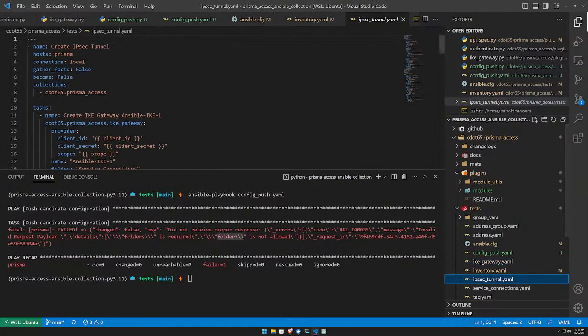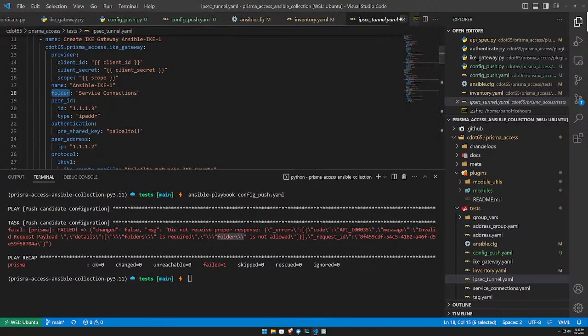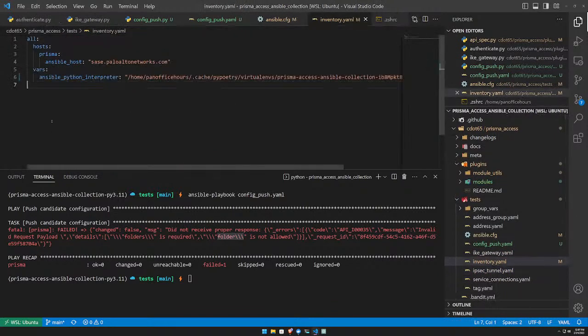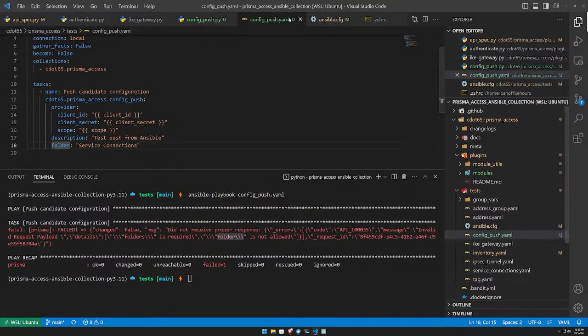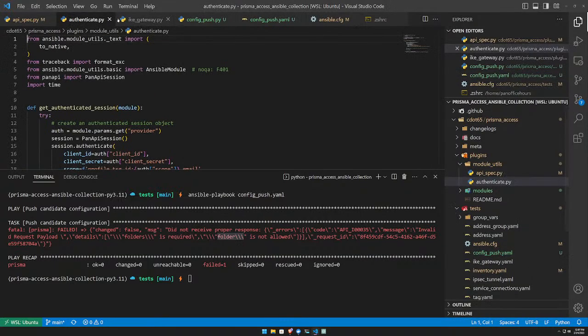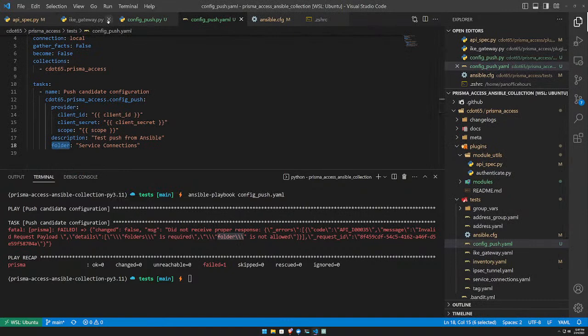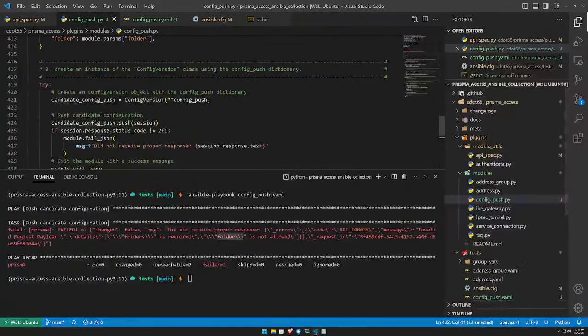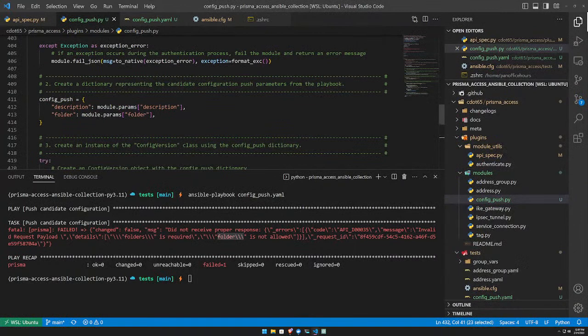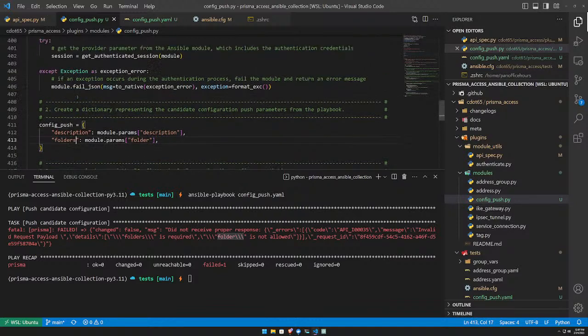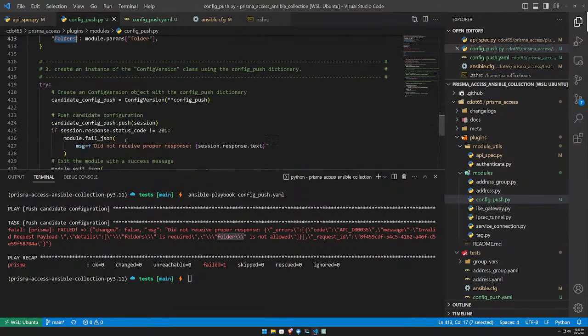Folder. Folder. So what I'm going to do instead is obfuscate this from the user. We're going to use the key of folder, but in the module itself, we'll have it do folders in the background. And I'll do everything I can to make the product team change their mind on how that should be structured. Okay, so I've updated the module to be folders.